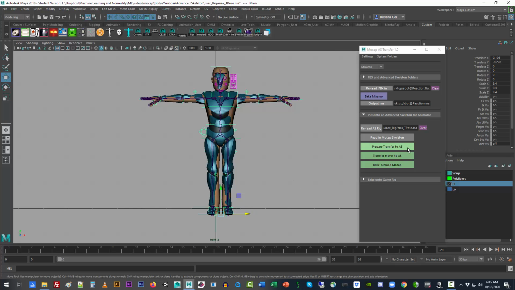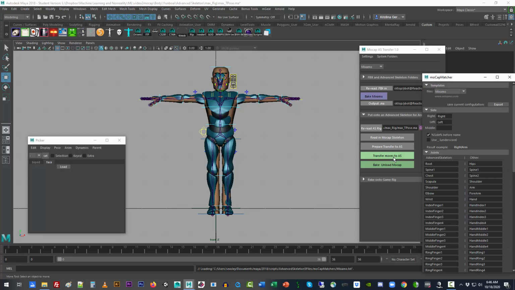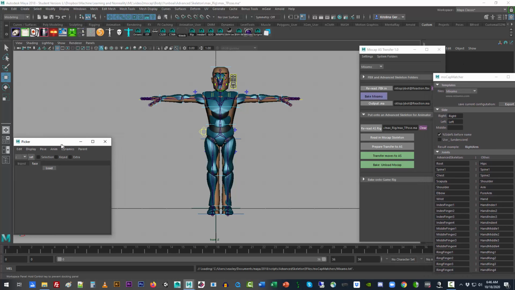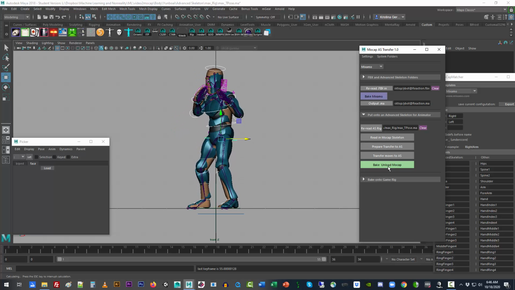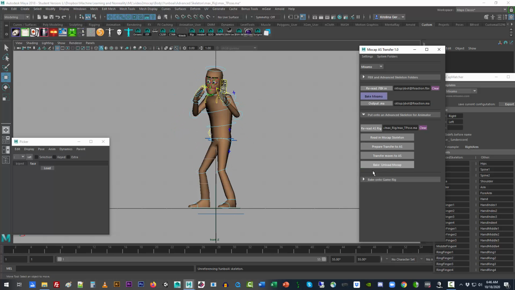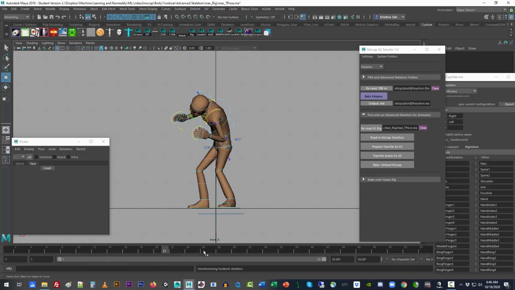So I just go down the rest of these buttons, prepare to transfer to advanced skeleton. It's going to pop up a whole bunch of advanced skeleton windows. Don't close them. It needs to stay up. Just move them to the side if they're irksome. Transfer the moves to advanced skeleton, done, and then bake, and then get rid of the Mixamo mocap, because we got all we need from it. And there we go. And that's pretty much it.